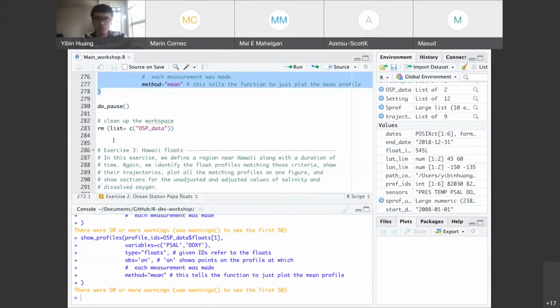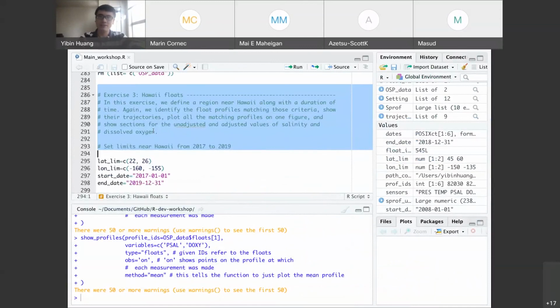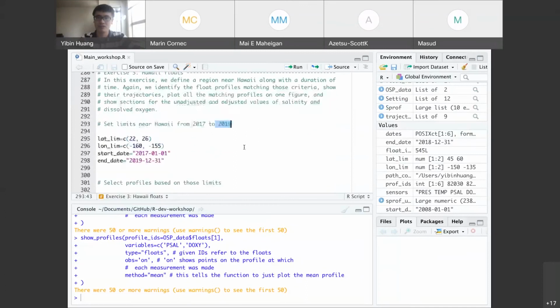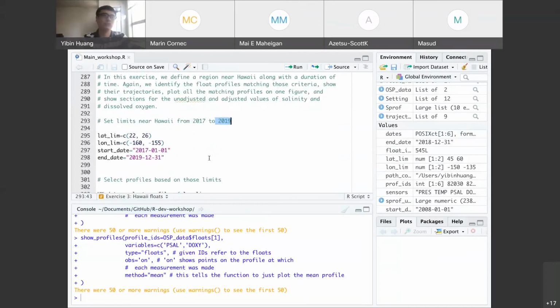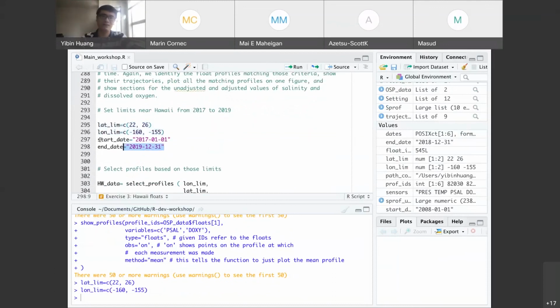This is all for exercise 2. Exercise 3 is quite similar to exercise 2. It also shows you an example of how we can search the desired floats based on spatial and temporal restrictions. In this case, we want to search the floats near Hawaii from 2017 through 2019. Here we didn't specify the sensor. We are hoping to search all kinds of BGC floats operating around Hawaii, whatever kind of sensor they carried. The first step, you need to set the geolocation boundary as well as the temporal coverage.